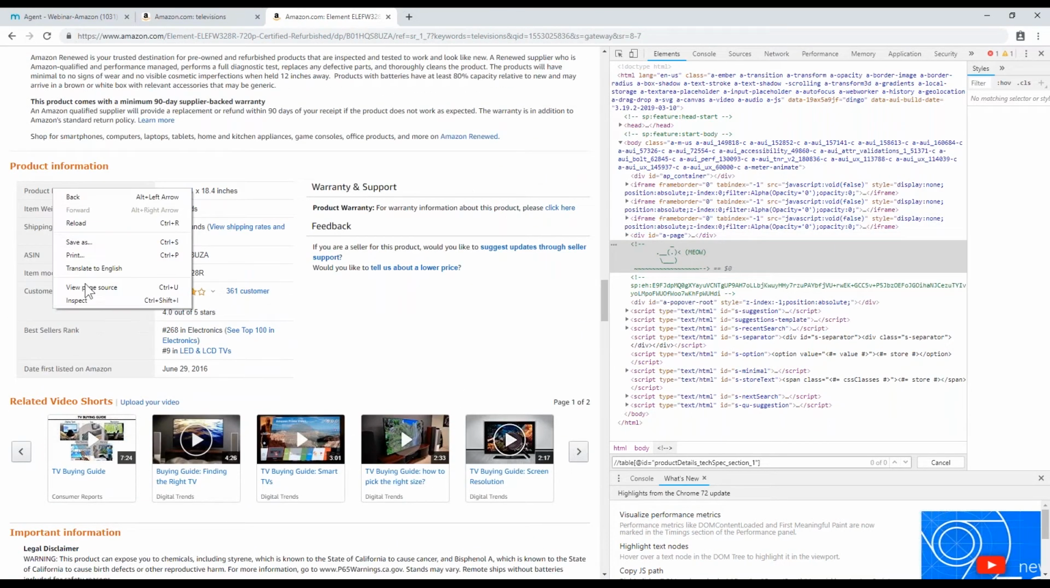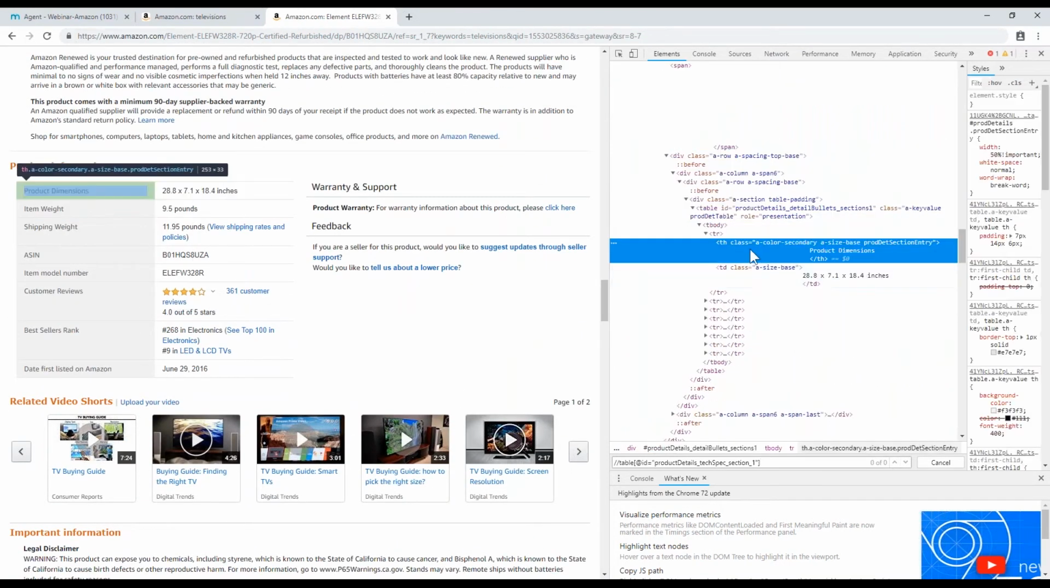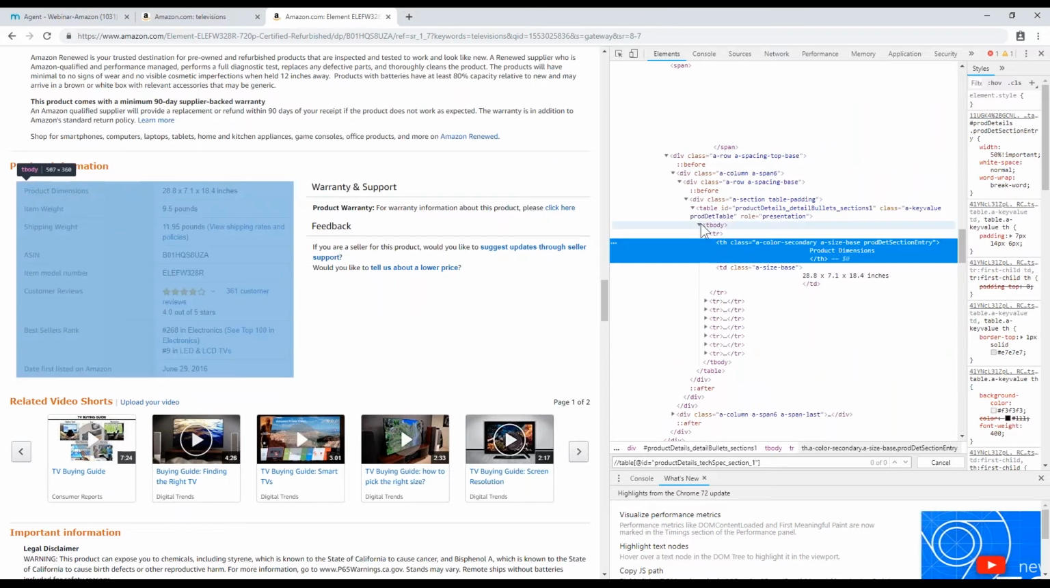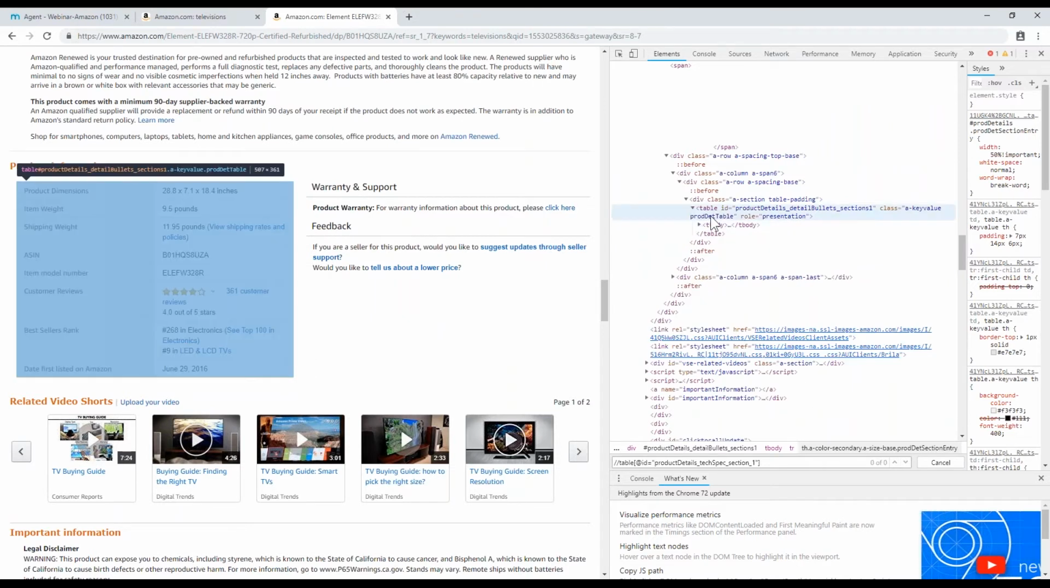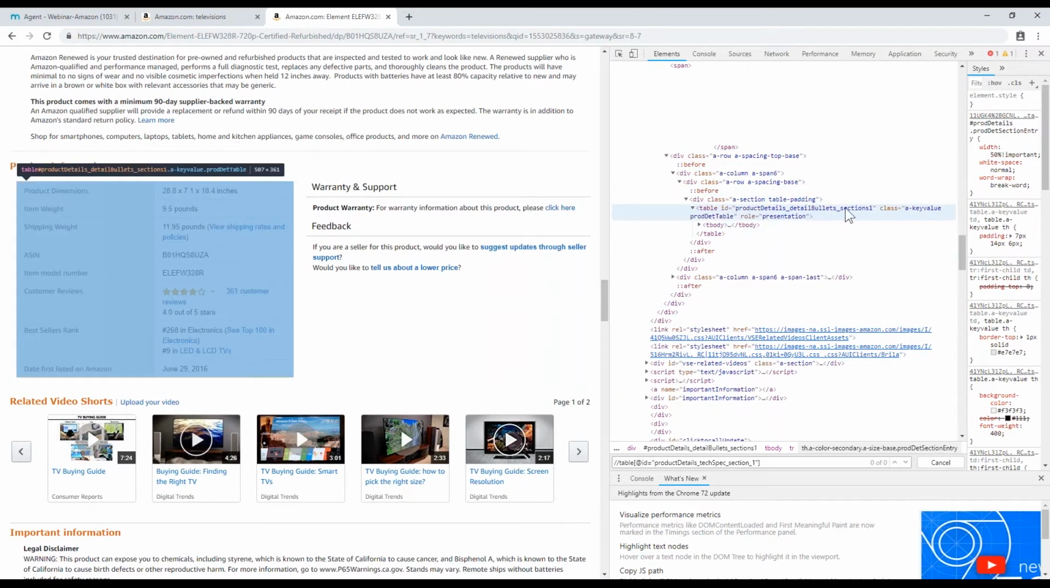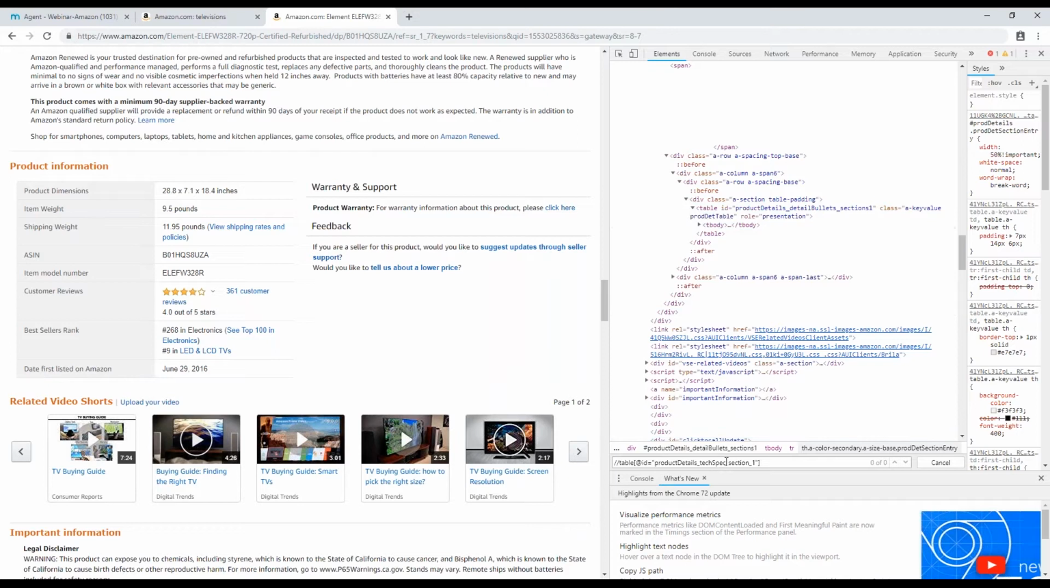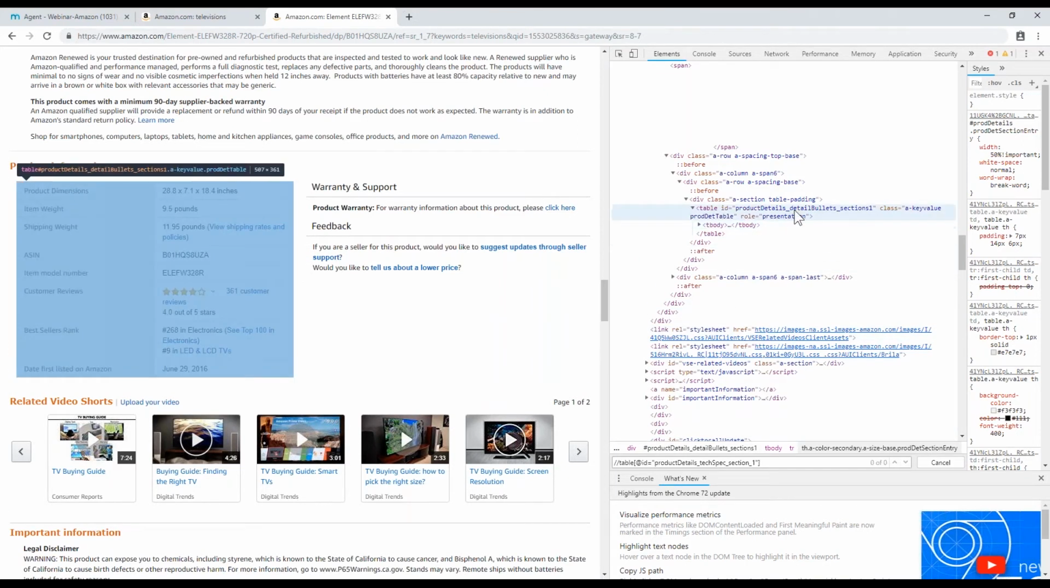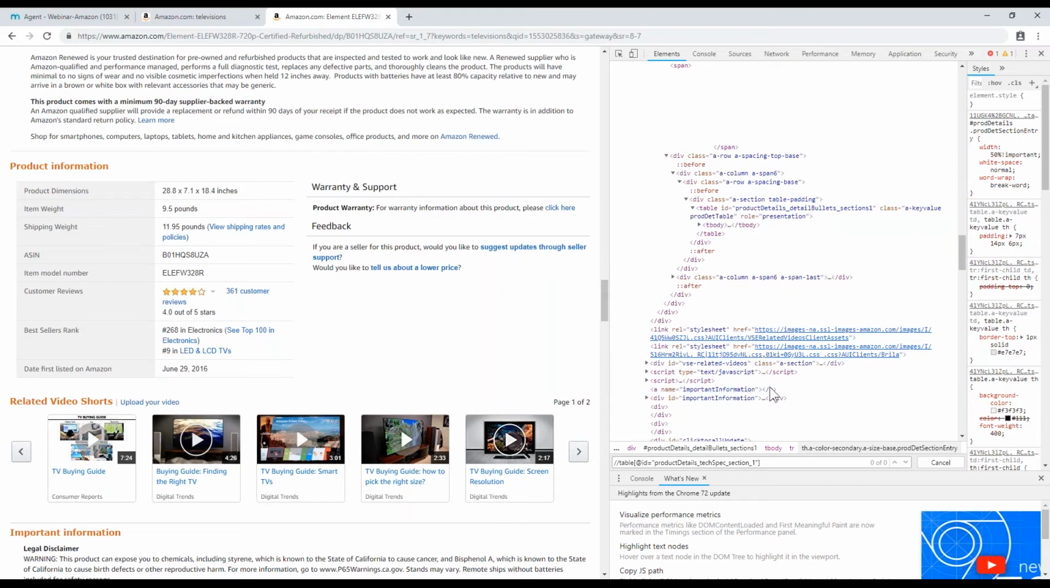So let's instead go inspect this table and see if we can build a new one. We have another table here. This one's called Table ID Product Details Detail Bullets Sections 1. So it's actually pretty similar. Instead of product details, details, bullets, we originally just had product details, tech spec. So it sounds like this is something that's pretty similar. It's just in a slightly different format on this page.